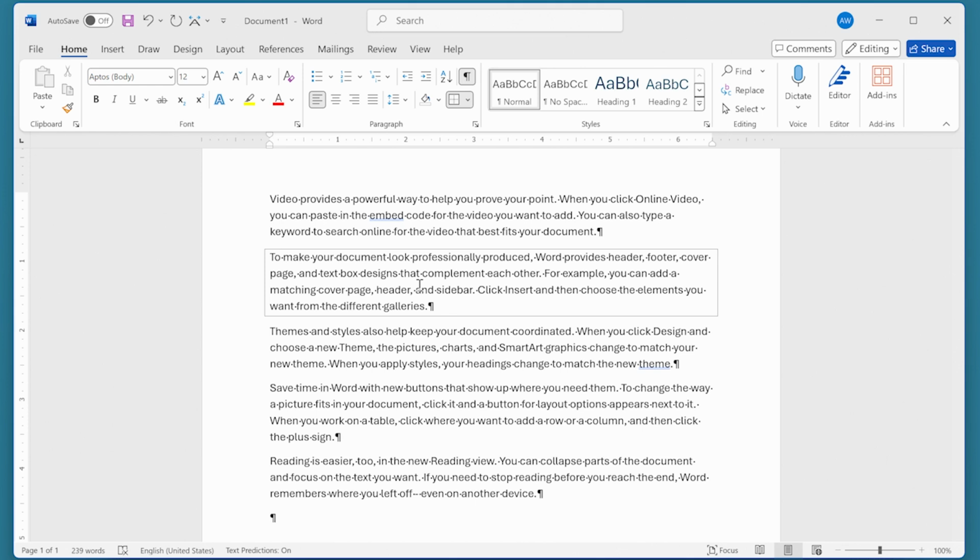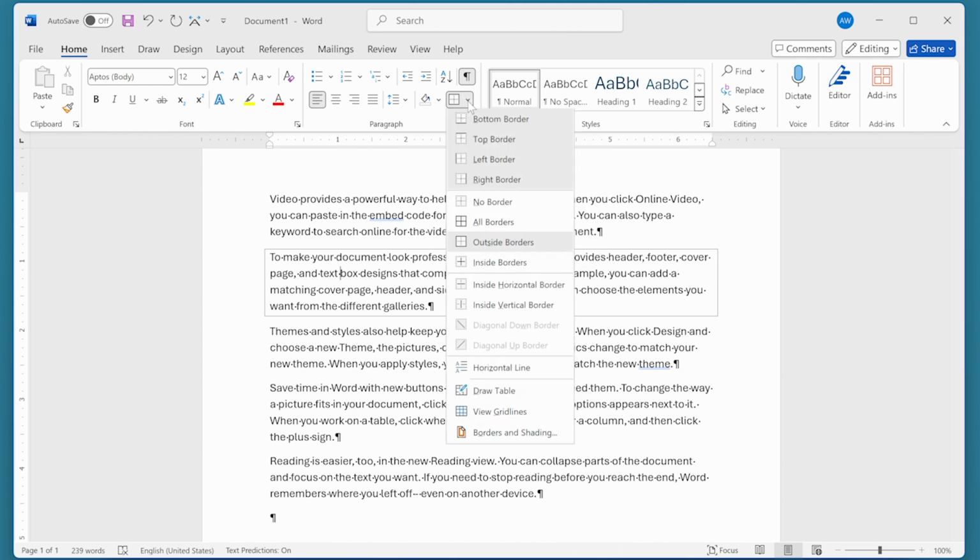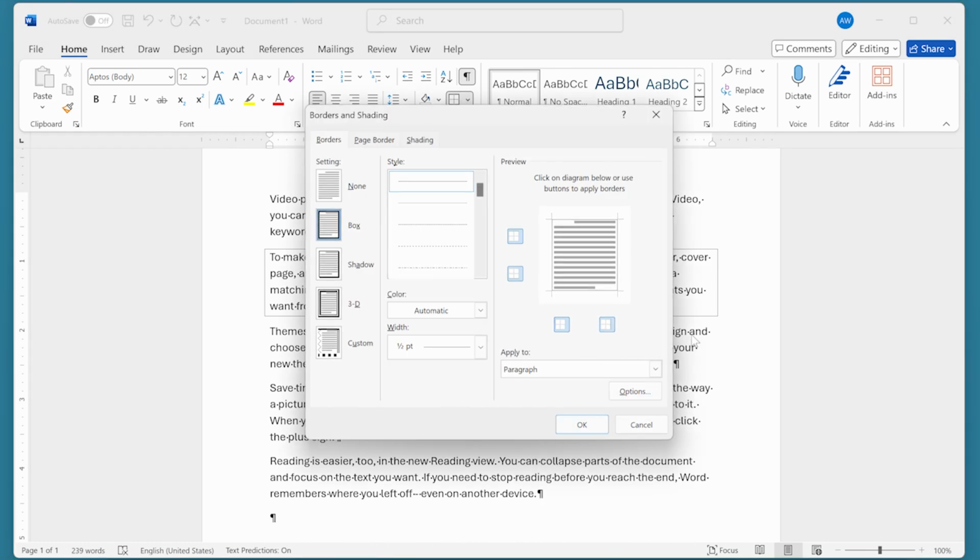On the Home tab of the ribbon here, I'm going to click the down arrow right next to the Borders tool, and then down at the very bottom, I'm going to choose Borders and Shading. This displays the Borders and Shading dialog box. Now, if I wanted to, I could change the formatting that's applied to the different border edges for this particular paragraph.